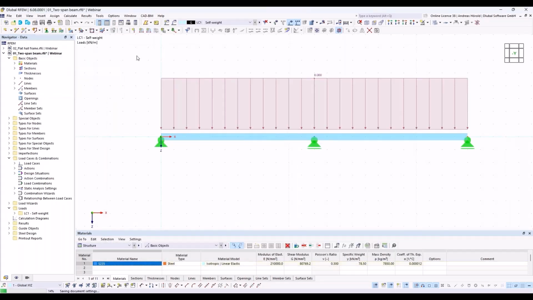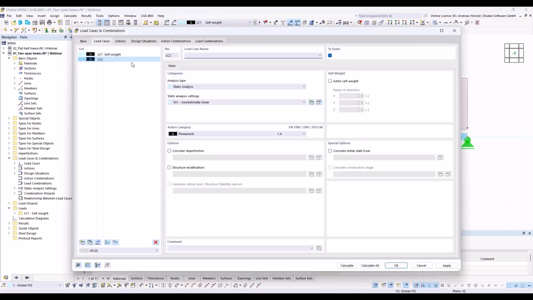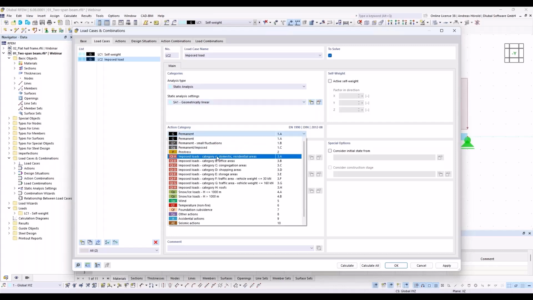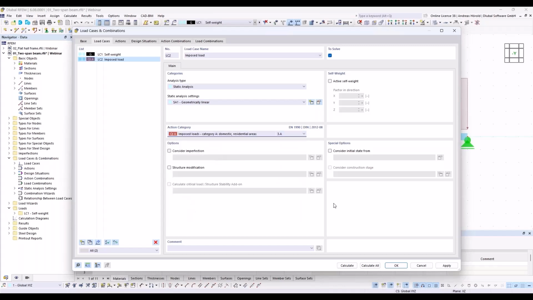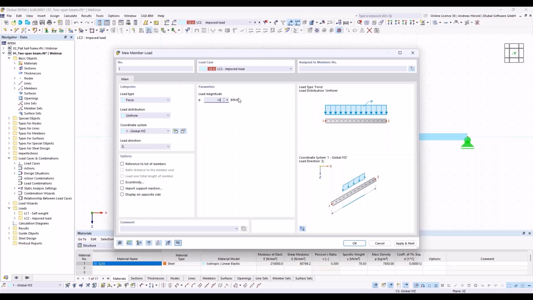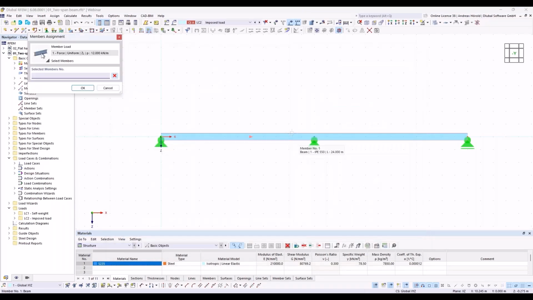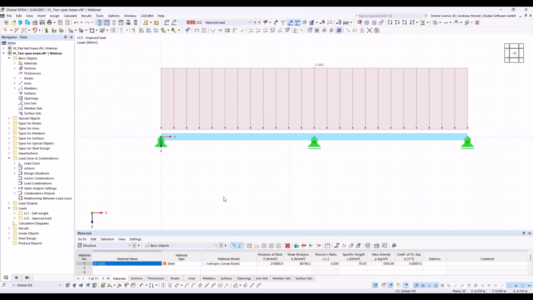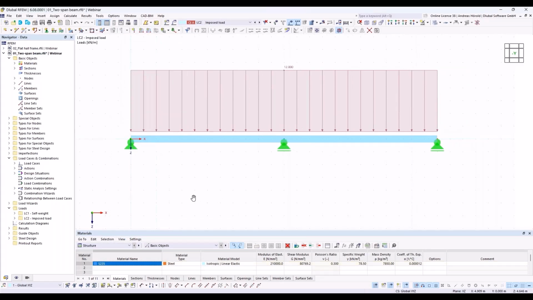Okay. So then I create a new load case with that button. I call it imposed load. And I select the action category not permanent, but imposed loads. Okay. Then I have to create the load for this load case, new member load, and this time 12 kilonewton per meter. Okay. That's all for the model and for the loads.